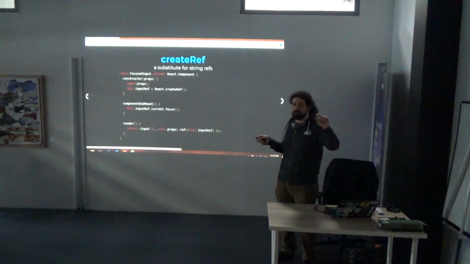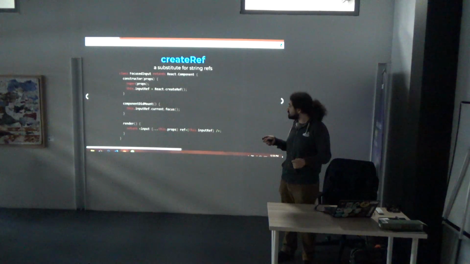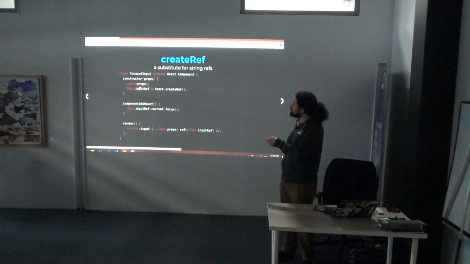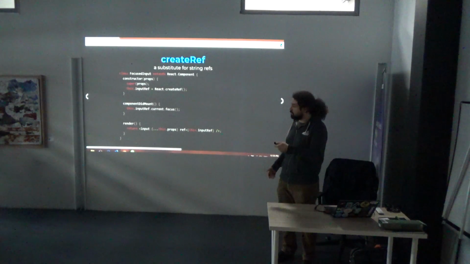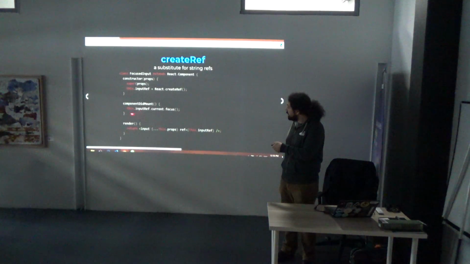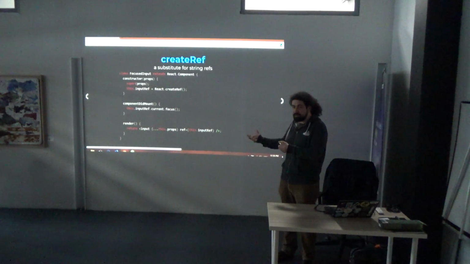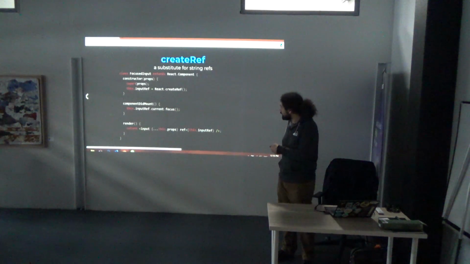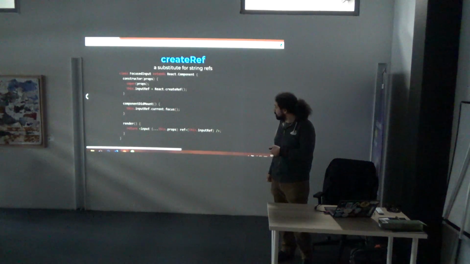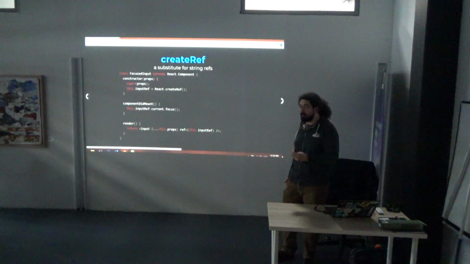You want to focus on an input once your page loads. We can do that like this. Let's say we create a ref, which is just some object that we have, and then when the component mounts, we take the current value of that ref and call the focus method on that particular DOM element.